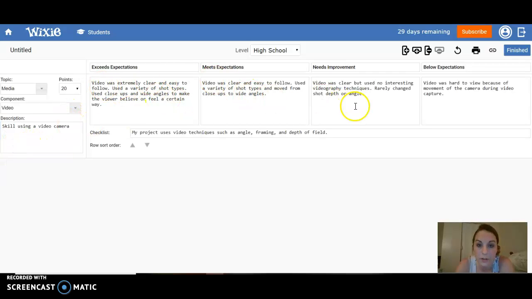It auto-fills all of the various goals and objectives and scoring criteria. We have exceeds expectations, meets expectations, needs improvement, and below expectations. It lets you pick the levels: high school, middle school, elementary. The vocabulary changes in elementary.